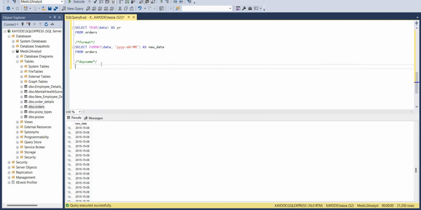Now the last one, which is the day name. From these dates, we want to get the name of that day. Maybe it is Monday, Tuesday, not just the numbers, not 1 to 7. I want to get if it is Monday, Tuesday, Wednesday, Thursday, Friday, Saturday, Sunday. That's what I want to get with the date name.